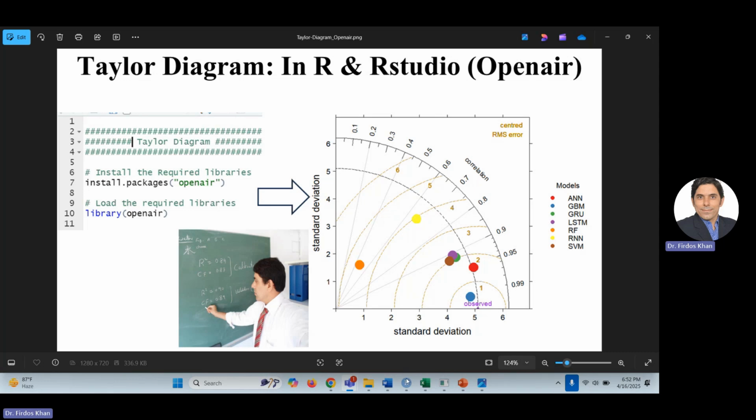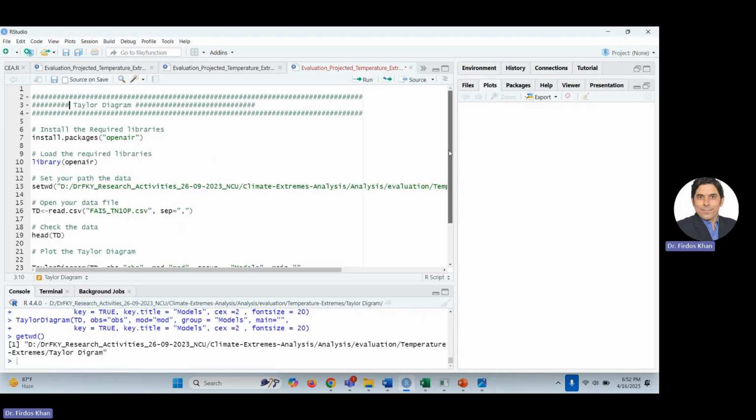Let's see how you can do this. Just go to R, which is already open. As we are doing this in Openair, there is another package called Plotrix, and hopefully we will have a video on Plotrix as well. So this is now the Openair package, which in my opinion is better, and you need to install it by using install.packages and Openair.